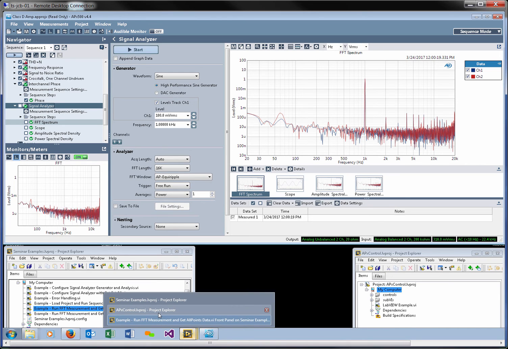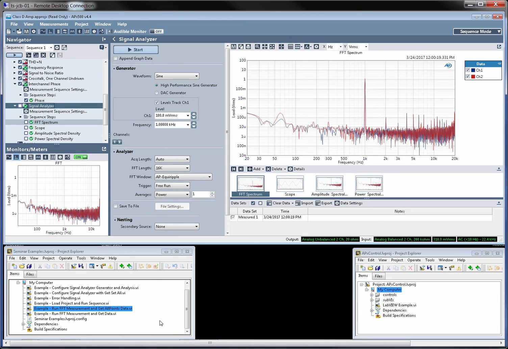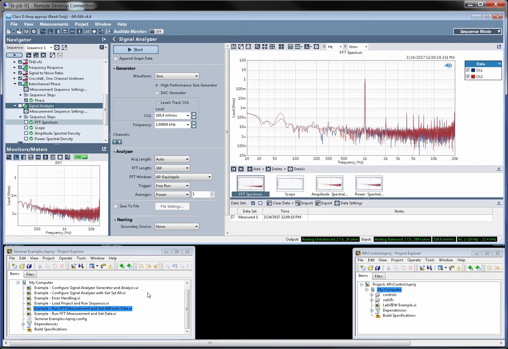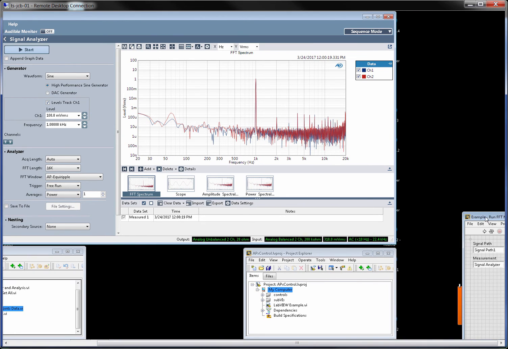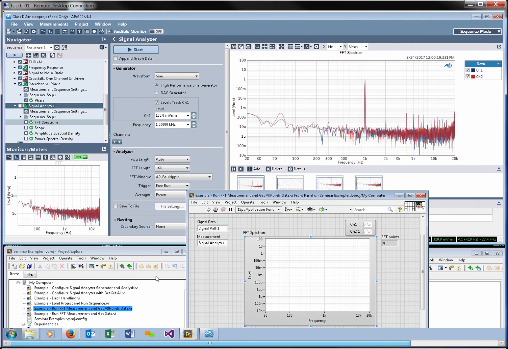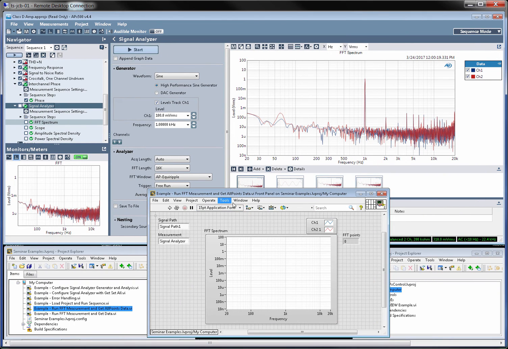Seems like it's open off screen somewhere. Let me try closing it. Oh, I see. Okay. Pardon me. It was way over here out of the window range. So this is the example. Let's just have a look at the code.